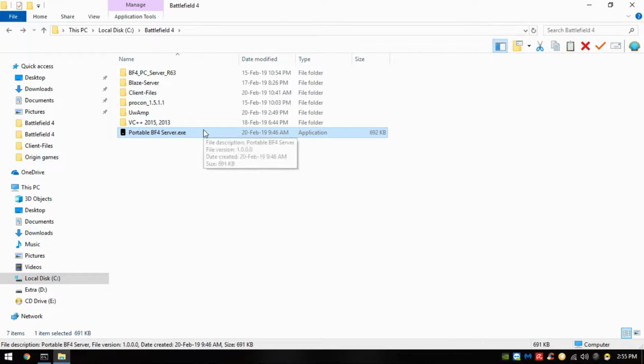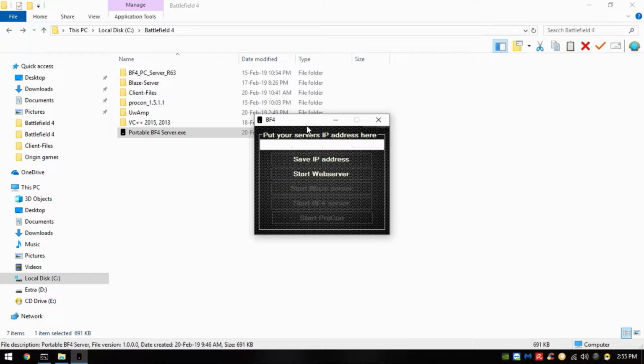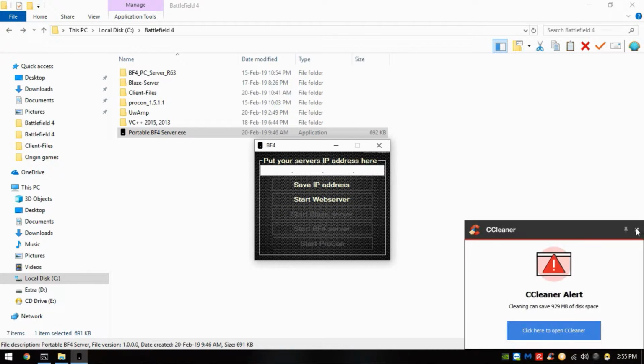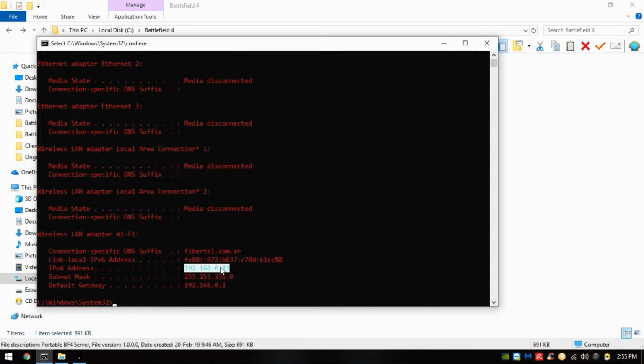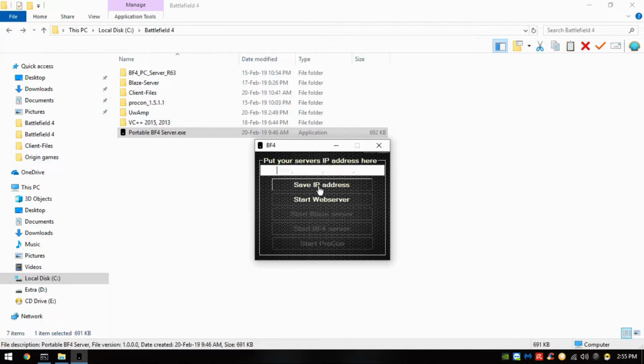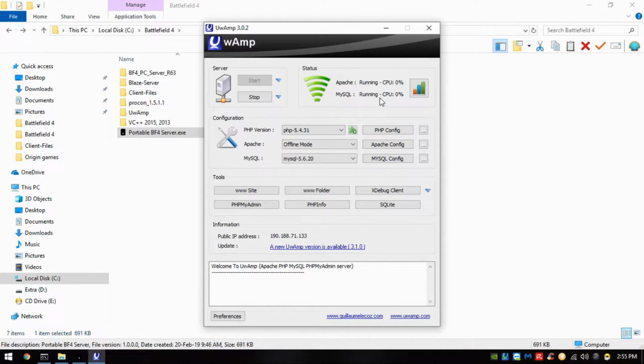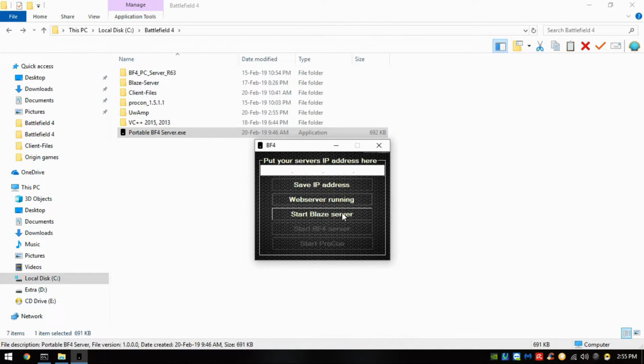We're gonna open portable BF4 server, and basically here you want to type the local IP of the computer that's going to host the server, which is going to be this. So make sure to go back here and type this IP here. I'm not going to do it because I already did it, but I just have to type the IP and click save IP address. So once you do that, you're going to go and start web server. So a little program is going to show up. In order to make sure that the program is working correctly, it's just going to make sure that Apache says it's running and MySQL running. The first time you open all these programs, it's going to tell you to open the ports. You obviously want to do that. I'm just going to minimize these programs as well.